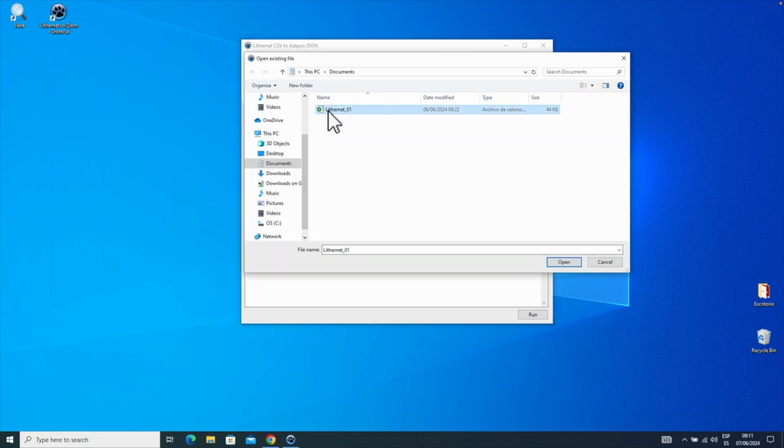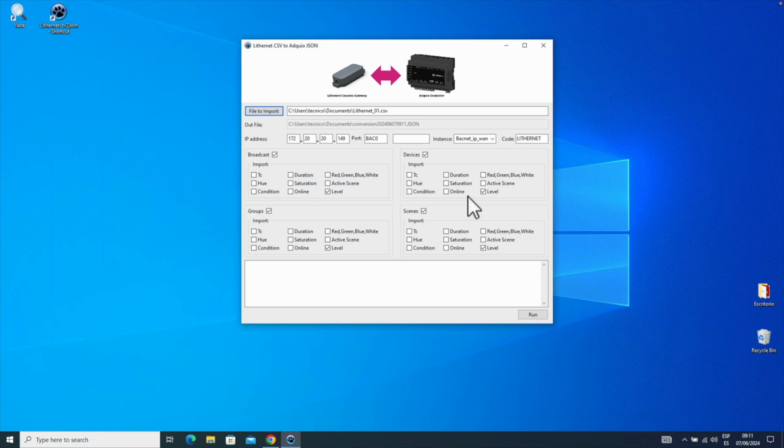The first thing we need to do is open that CSV file we created yesterday. If you remember, it was Lithernet01, and we will need to specify the IP of our Lithernet. As you recall, it was 172.20.20.2. Now we have the opportunity to select what we want to import from Lithernet again. As you know, in Lithernet, we had already indicated the number of devices we had: devices, scenes, and groups. Additionally, here we can specify in a second filter if we want those elements.